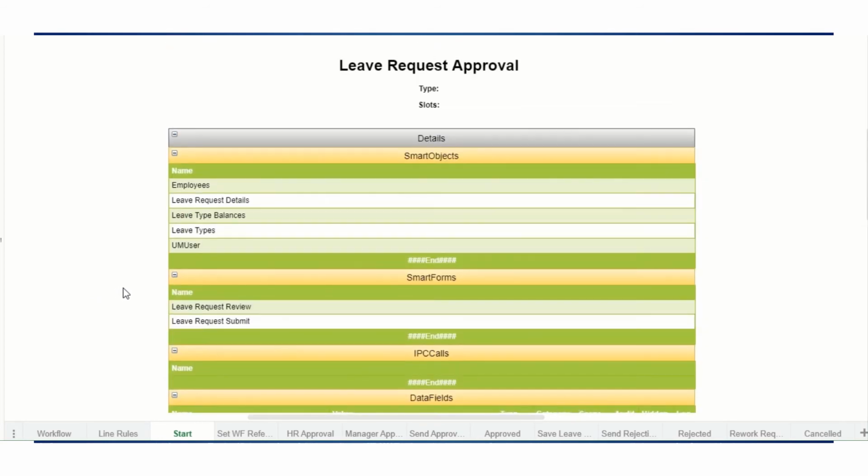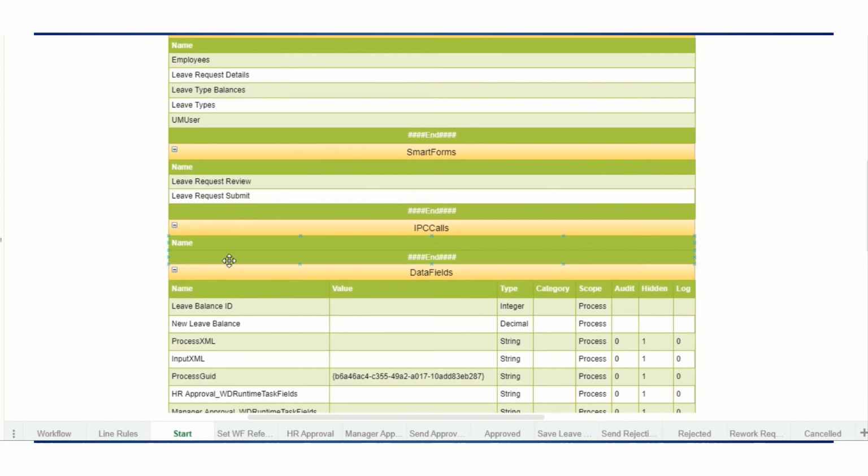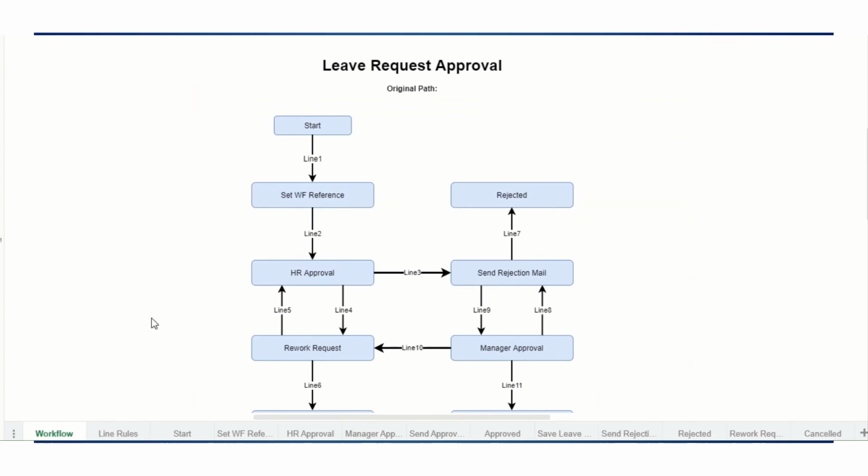Here we can see that the leave request approval workflow depends on the smart forms leave request review and leave request submit, as well as 5 smart objects. While the workflow doesn't have any IPC calls, if it did, they would also be listed here. Let's go back to the bird's eye view. We see that from the starting point we have an activity that suggests it's setting some references and then moves on to HR approval. If we click the HR approval activity, we are provided with a link.